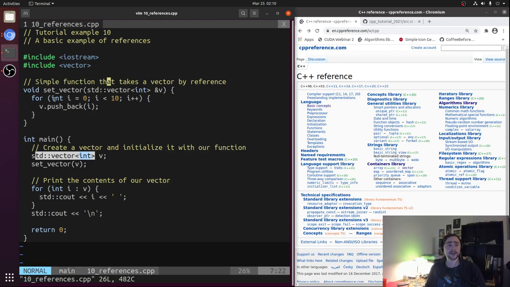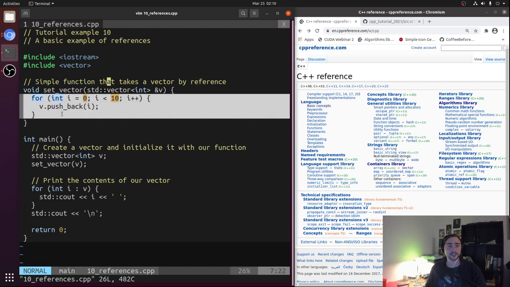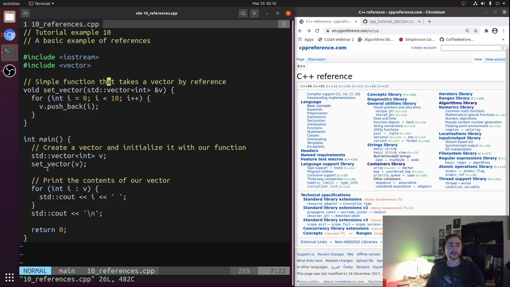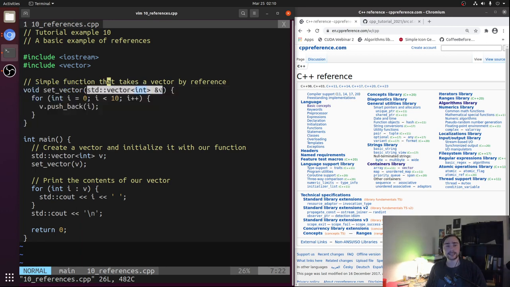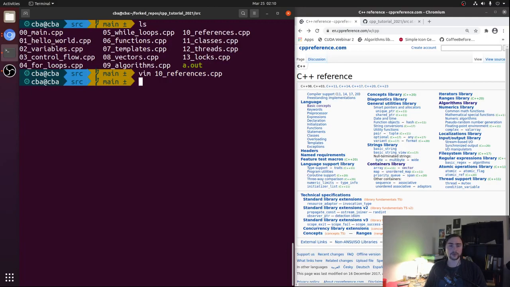So in this case, we'll be using the setVector function to just push back some elements into our vector, and we'll go ahead and print it out here. But you'll notice the setting of those contents of the vector occurs in this function, but that works here because we're passing this vector in by reference. Okay, so we'll go ahead and quit out.